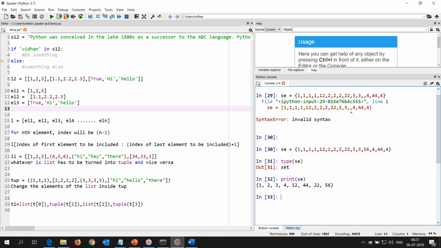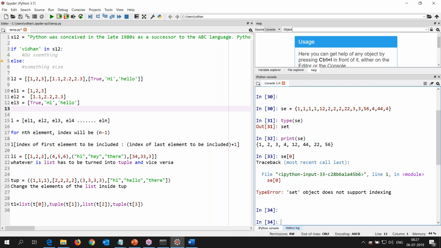If you try to do the indexing, or try to find out the element at index 0, you'll see the error popping up saying set does not support indexing. So there is no order inside the curly brackets. There's no fixed position inside the curly brackets.